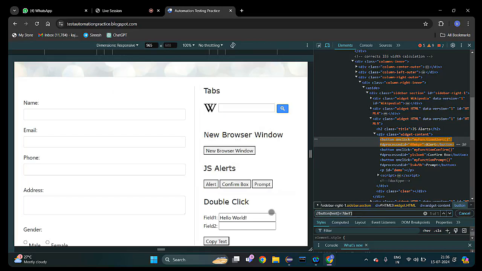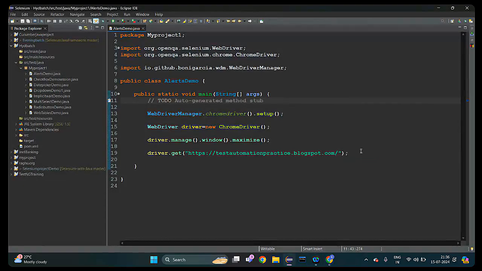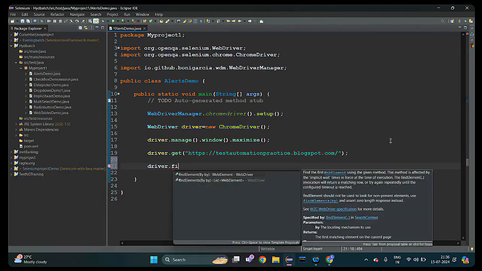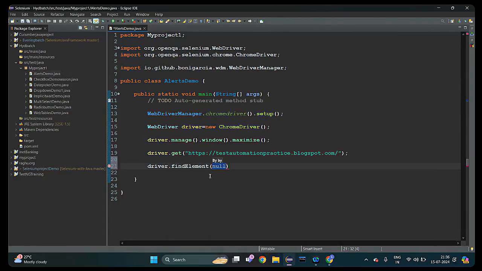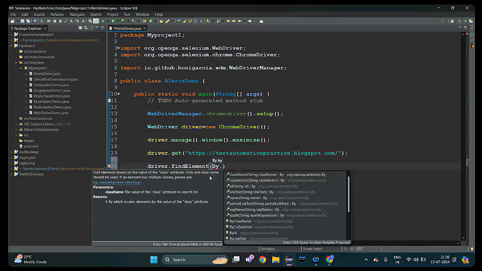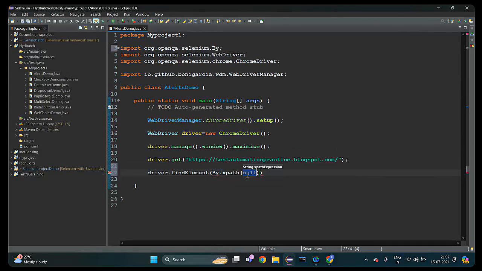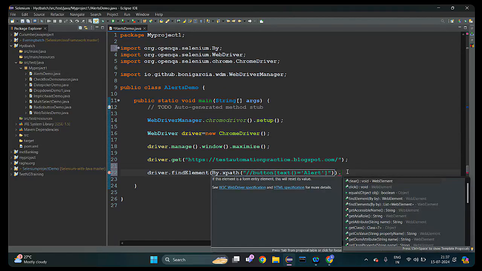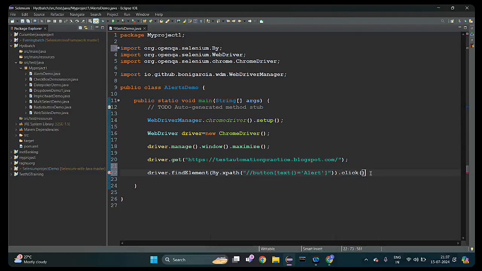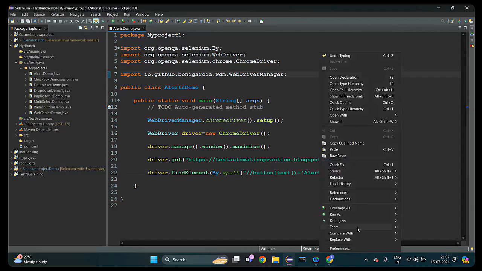Now copy this one, come to your Eclipse, driver dot findElement. By dot, we have identified by XPath, right? Now in double quotes, just place it over here. As it is a button, what is the operation we need to perform? It's a click operation, right? Okay, fine. You have done a click operation. Let's see.